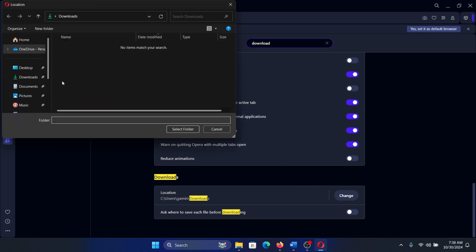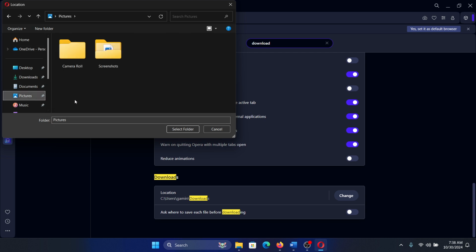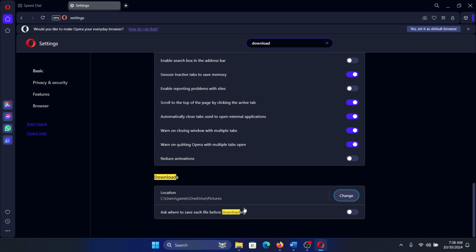You can click on change and then you can select the default download location to something else. Click on select folder and it has been changed. You can also check whether you want to be prompted before every download or not.